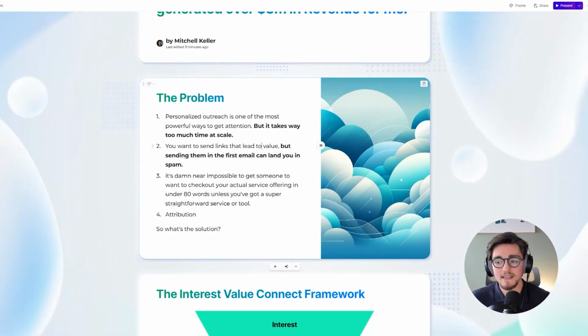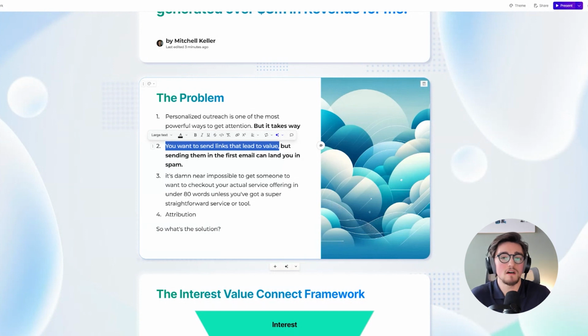Number two, you want to be sending links that lead to value, whether it's a case study, like I said, or a free tool, really anything. But sending them in the first email can end up landing you in spam, which is the opposite of what your goal is. You want to be sending value to build trust, social proof, showcase your credibility and your skill set over your domain in order to win their interest and their true interest as a hot prospect.